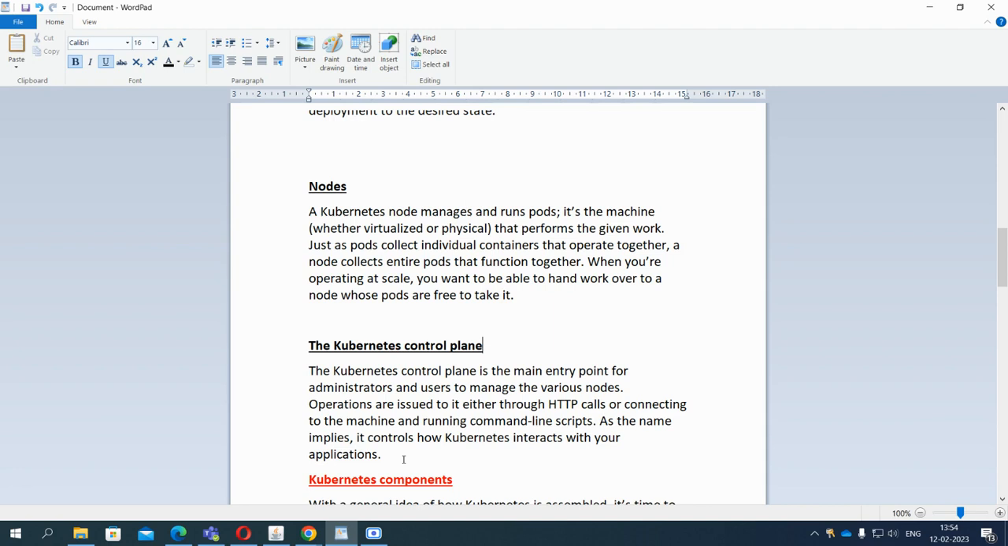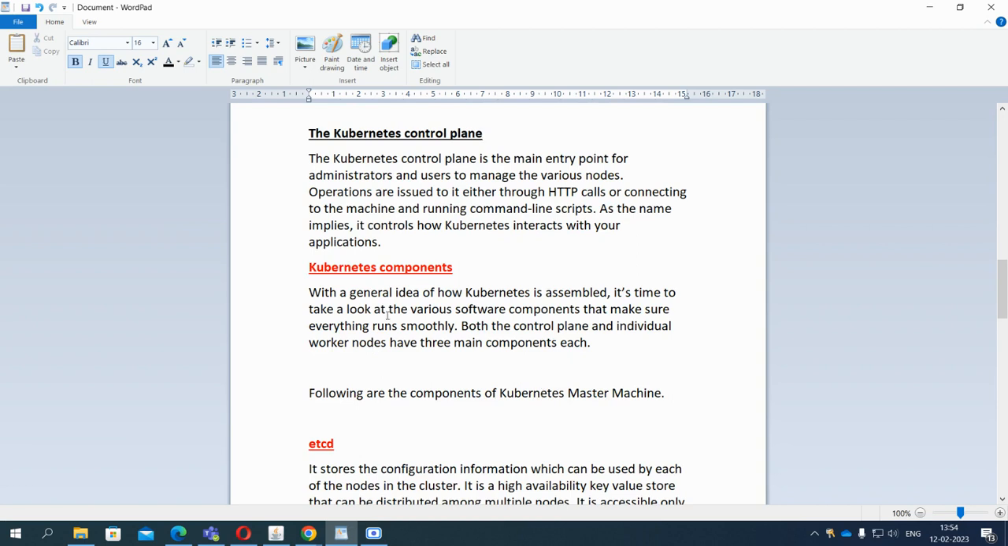As the name implies, it controls how Kubernetes interacts with your applications, which are stored in containers. Now we are going to discuss some Kubernetes components.